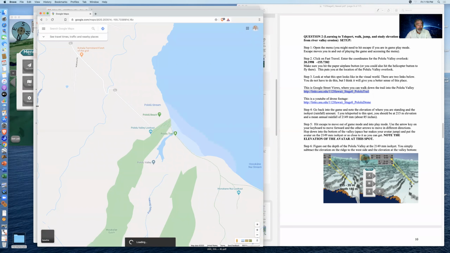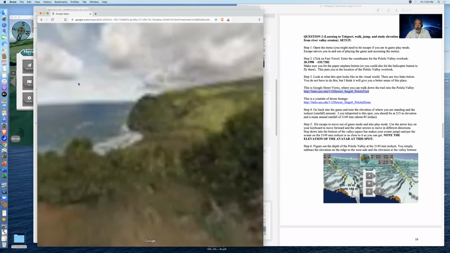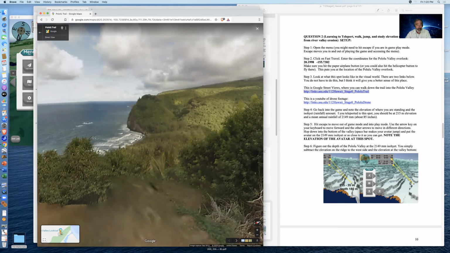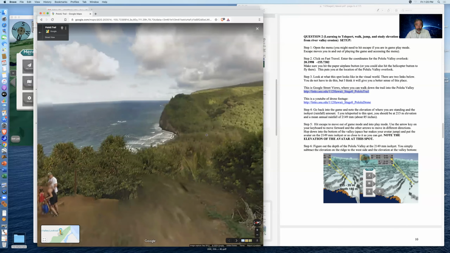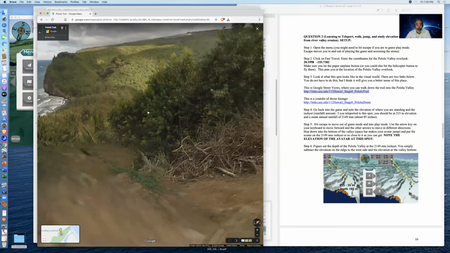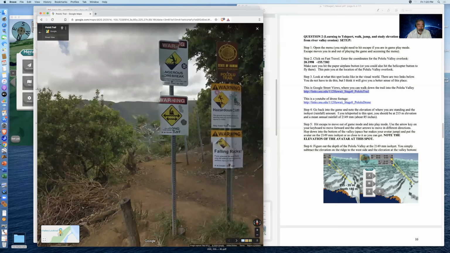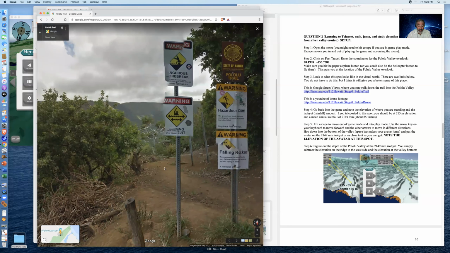Sorry, I messed things up. All right, so I'm copying and pasting the Google Street View on the Pololu Trail in the Pololu Valley. And I'm virtually hiking down into the Pololu Valley.